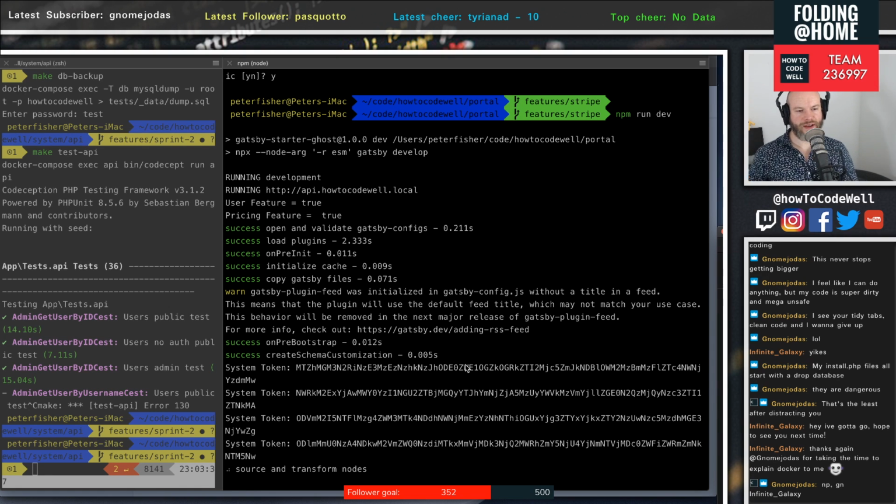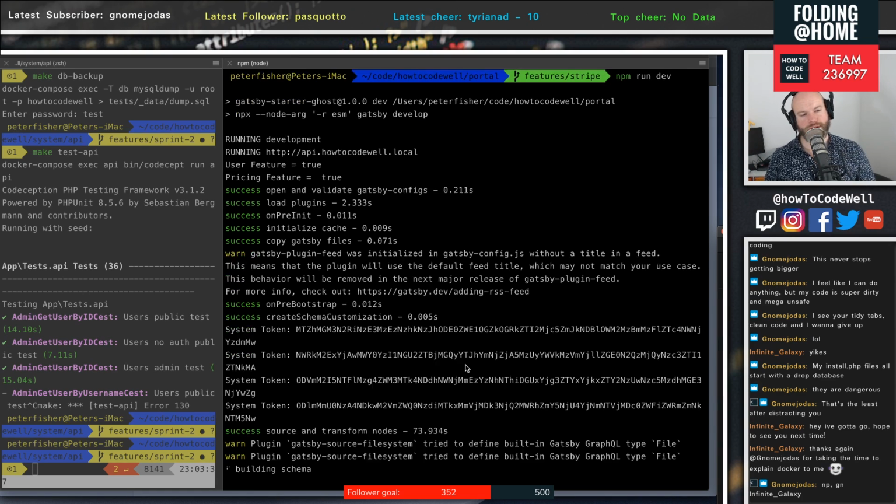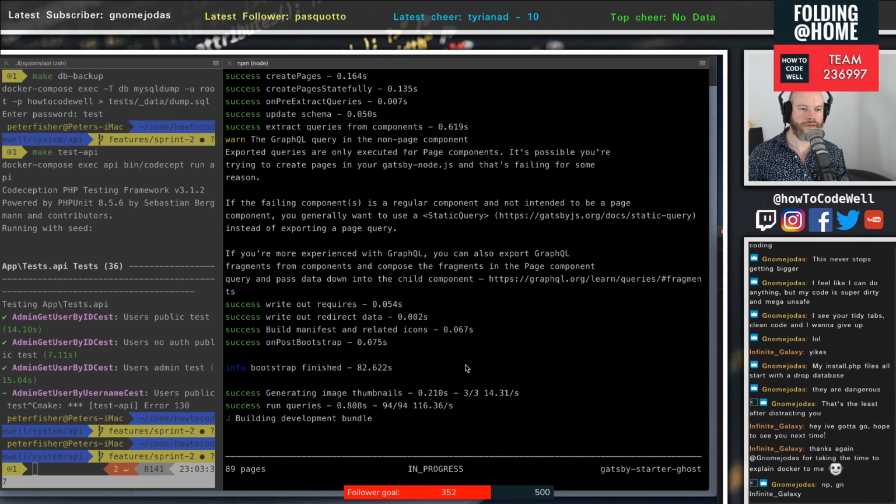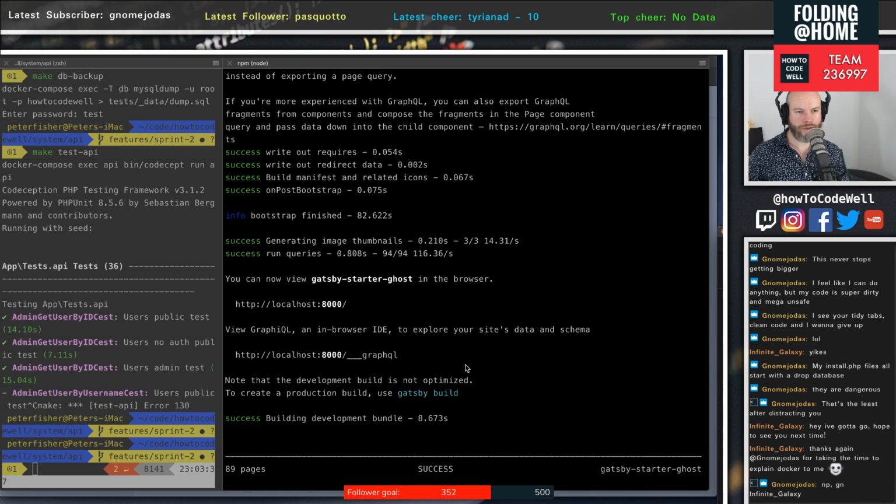Okay, so now it's transforming the other bits and pieces, so it's doing a lot of API calls to build. I'm kind of hoping that this is going to fail. So this is now building that development bundle. It's taking longer time. Oh, there we go, it worked. That's strange. That is strange.